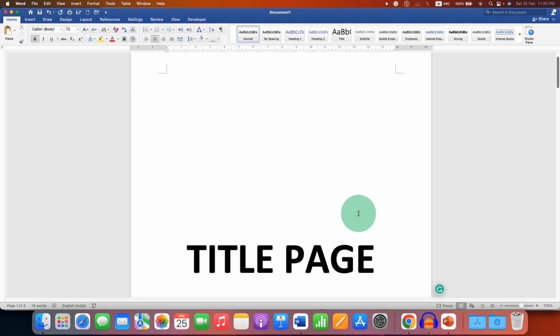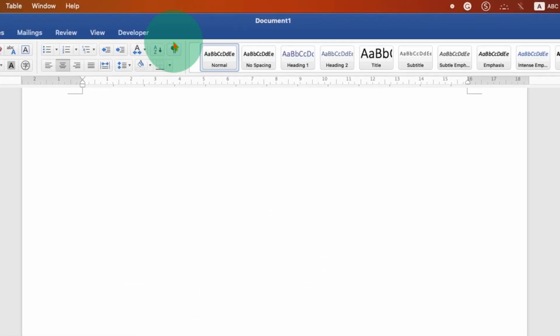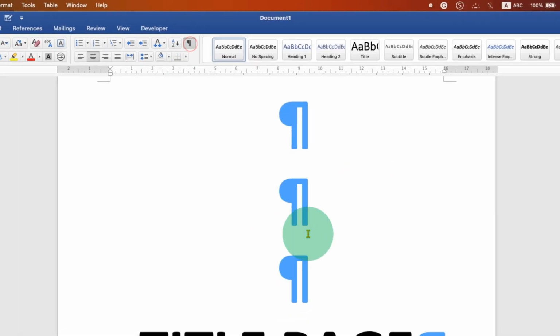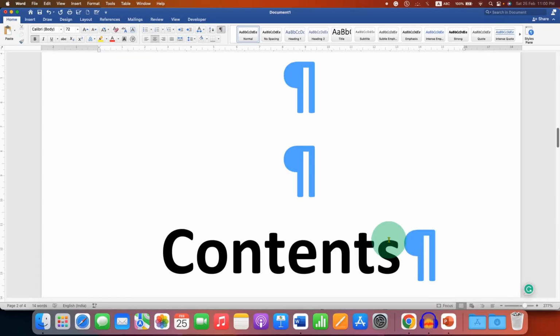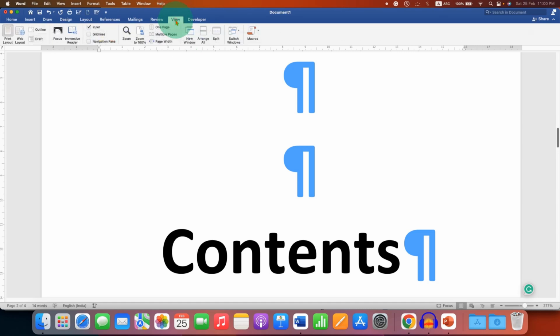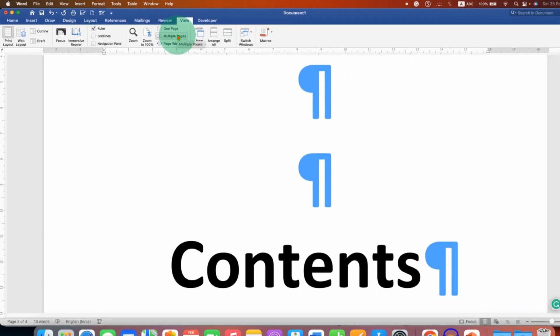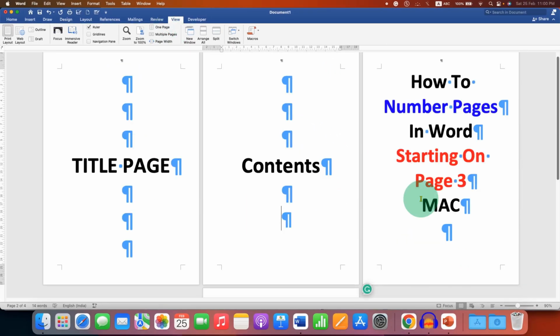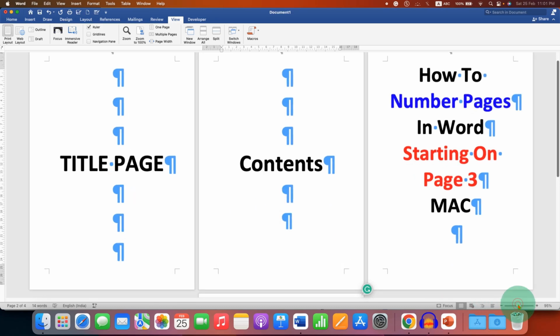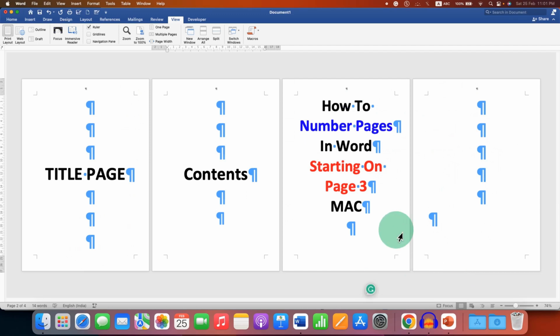First, what you need to do is click on this Velcro icon, so you can see the formatting marks in your document. Now go to the View tab, and under the View tab, select the option Multiple Pages, so you can see multiple pages at one time. You can use the slider as well if you want to see more pages.